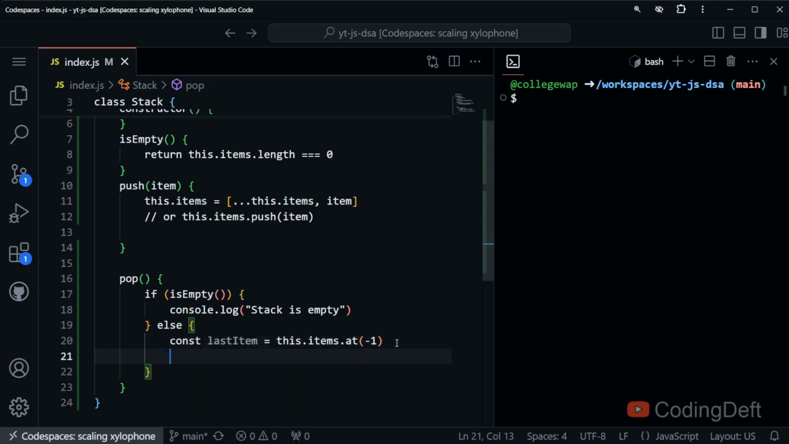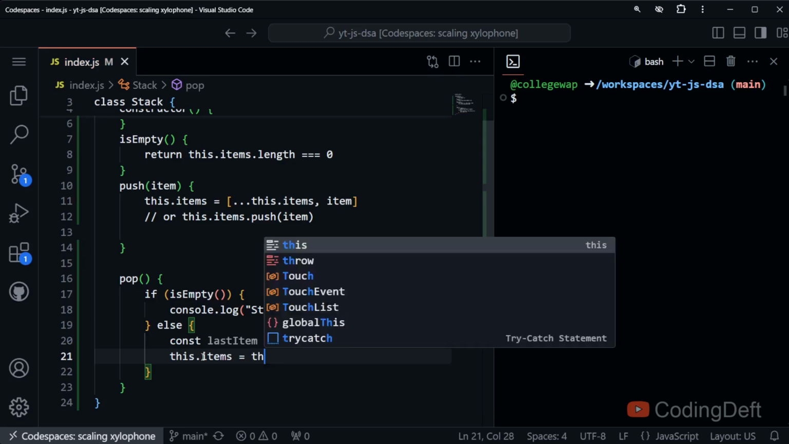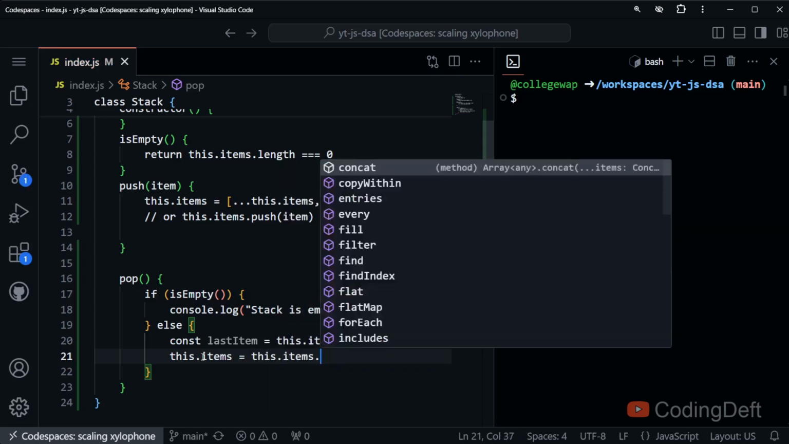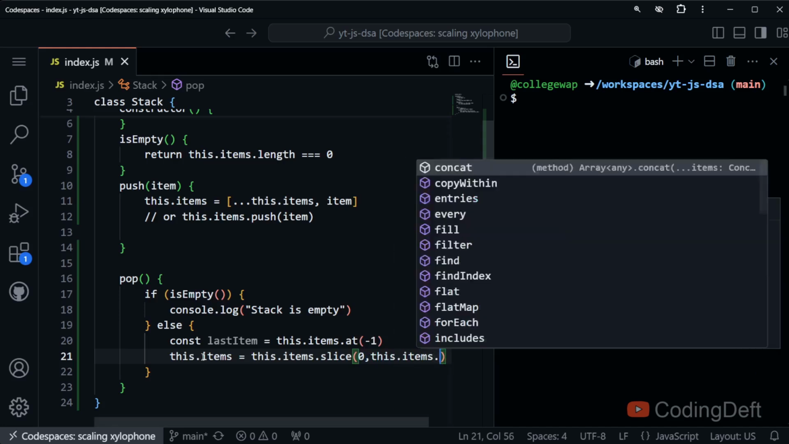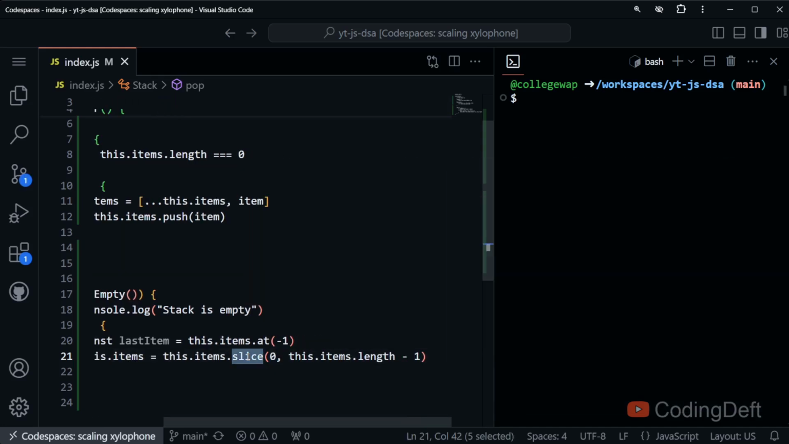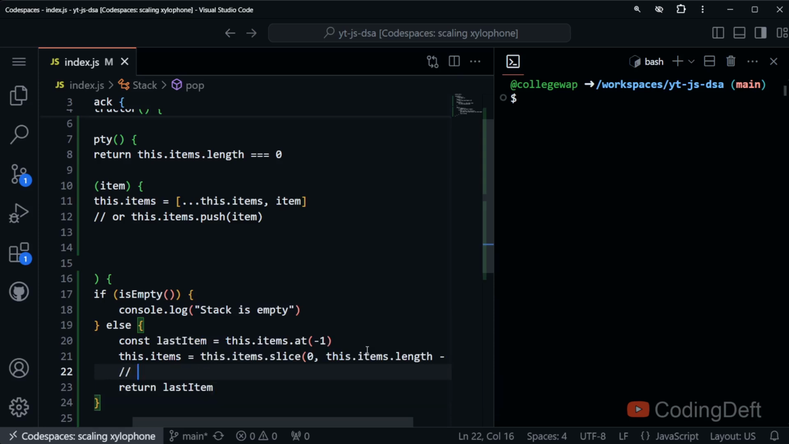And then I need to remove the last item from the array. So I can do that using this.items is equal to this.items.slice of 0 comma this.items.length -1. That means we are slicing from 0 to the last but one item, and finally we will return the last item. We can directly pop it also. Last item equal to this.items.pop.